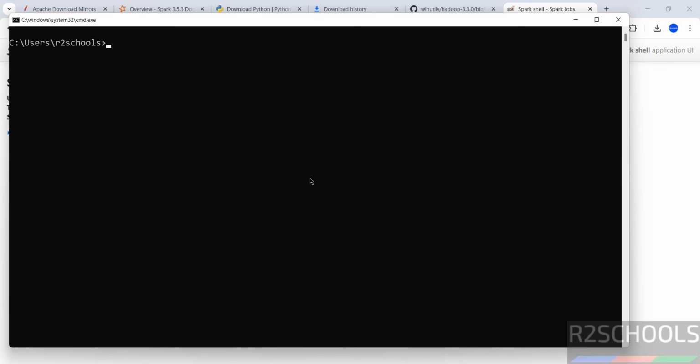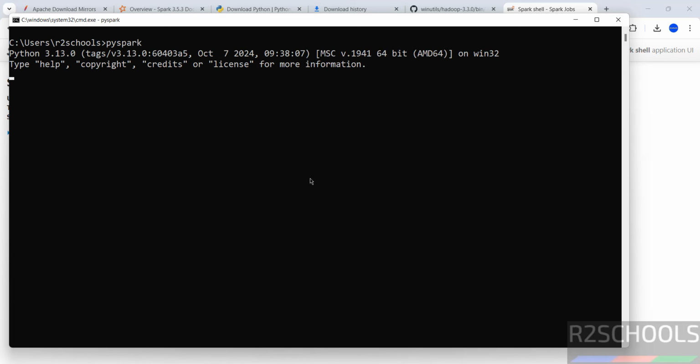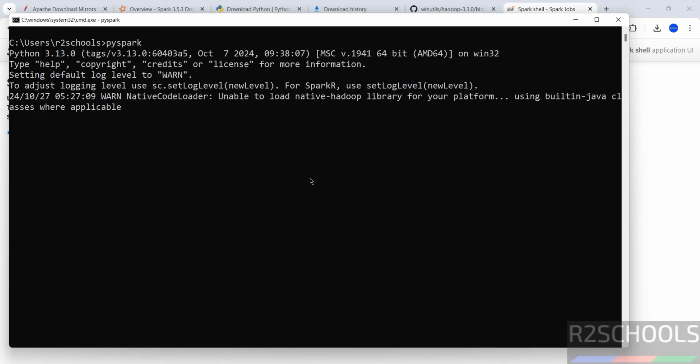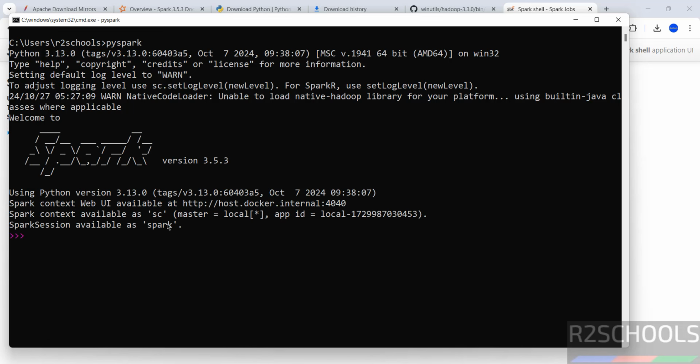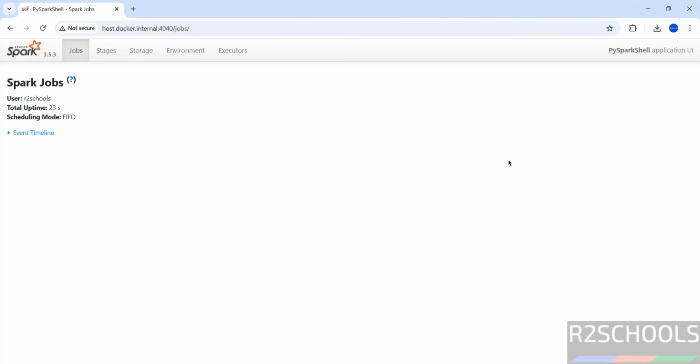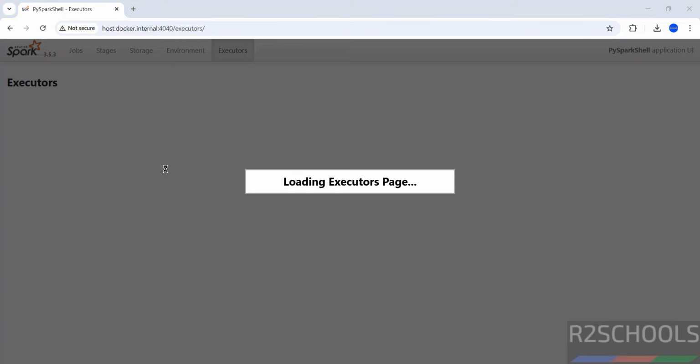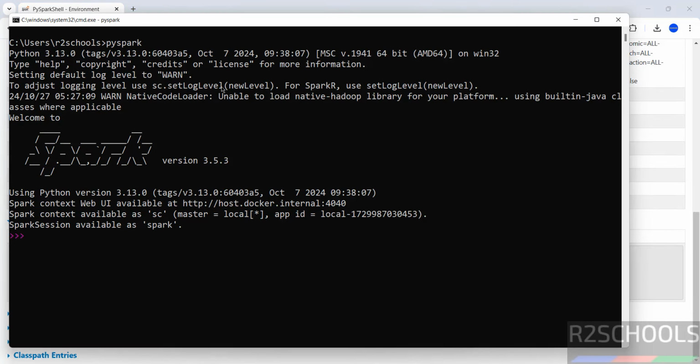Now connect to PySpark by running simply pyspark. Hit enter. See, we have successfully connected to the PySpark shell. Because see here, we have the Python. Okay. And this is the web UI. Select it and hit enter. Go to new page. Paste it. Hit enter. See, here we have the PySpark shell, but there we had the Spark shell. Okay. Same way, we have the version 3.5.3, and stages, storage, environment, executors. Okay. See here, this is PySpark. Here you can create RDDs, data frames, etc. You can perform them here. Okay.